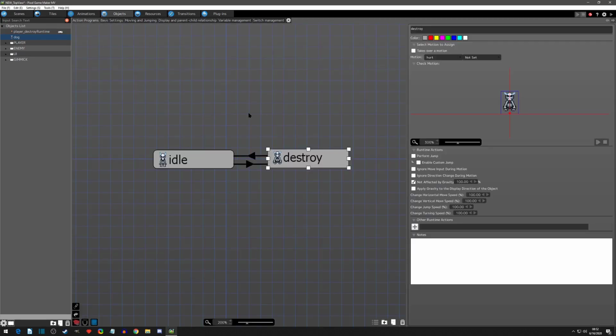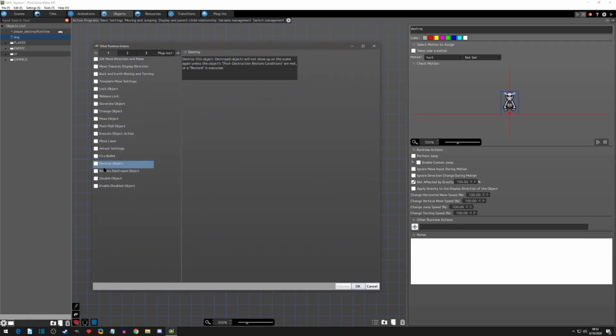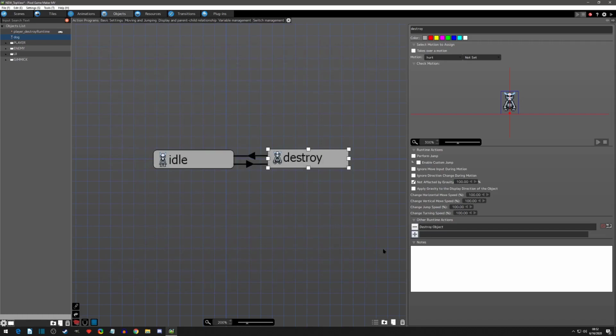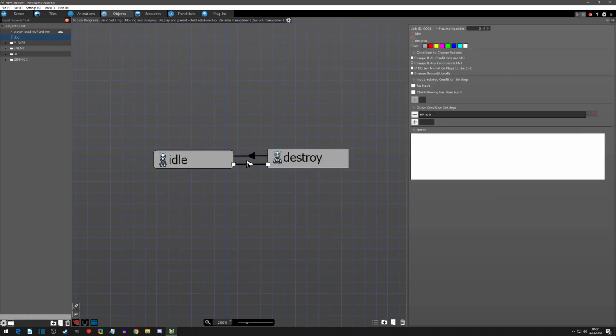So let's go back into the action programs here, and let's put destroy runtime back on this object. Let's get rid of these links though.